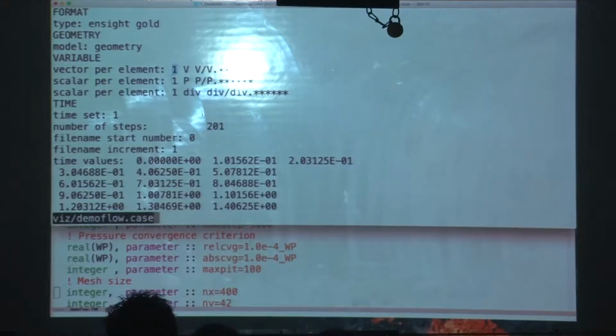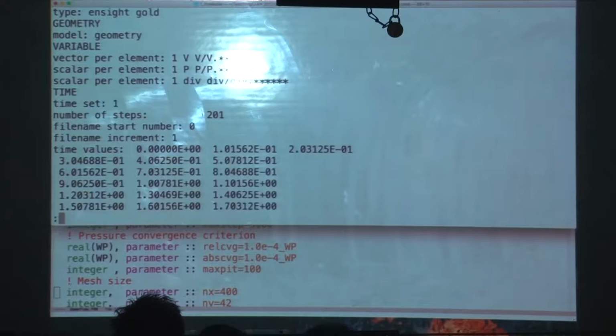There is this little 1 here that is present before the name of the variable. This refers to the type of the time stepping information. The time set is time set number 1. It contains 201 time stamps, starting with first file number 0, incrementing by 1, with all the following time values.